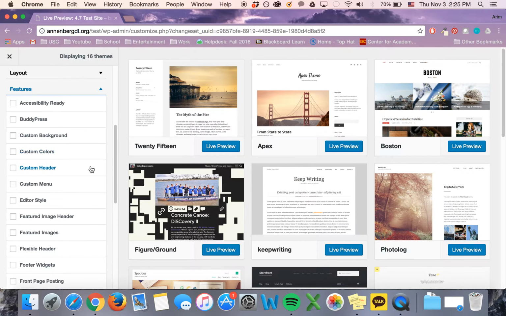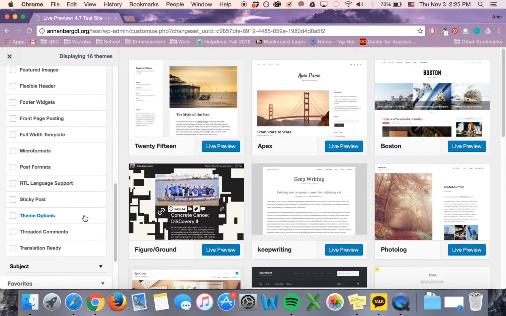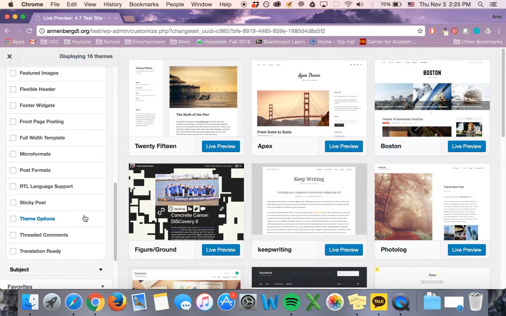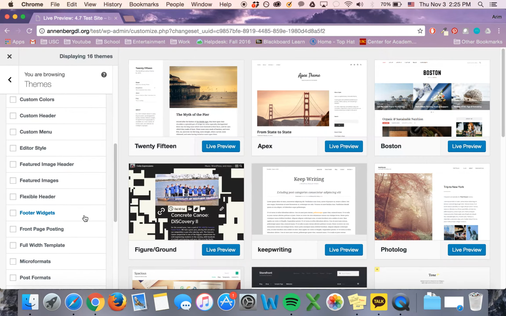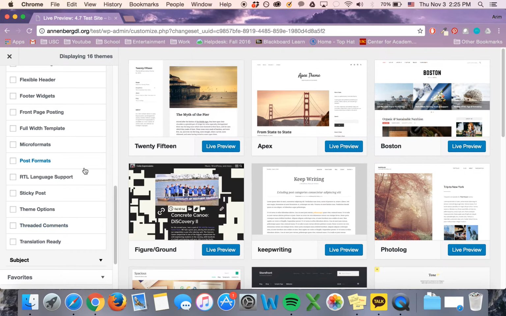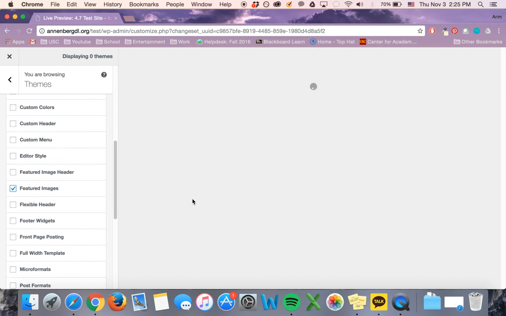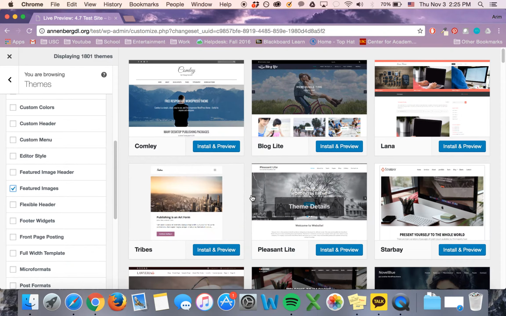I think I would want something. A lot of these I don't understand. Let's see. I don't really know what a microformat is, or RTL language support. Theme options. That's a little vague. Translation ready. Okay. Featured images. Let's go for something with featured images. Okay.